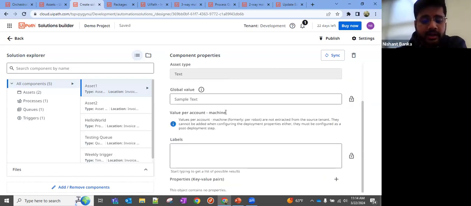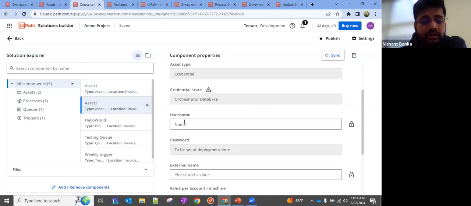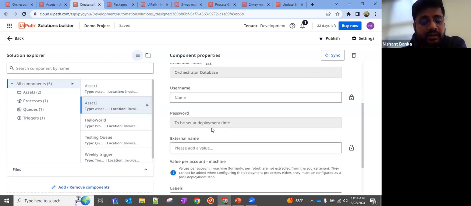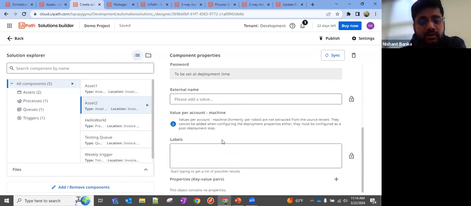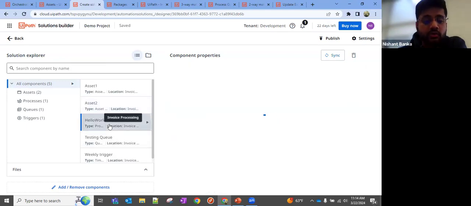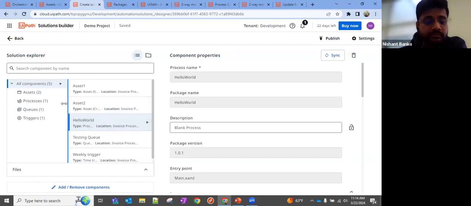And similarly, I can see that for the other values, the username has been pulled when we are trying to create the bundle. The password will not be pulled and it has to be set at deployment time. And all the other configurations like description are provided before we build the solutions package. The same goes for a process. This was our process, which is of type process.